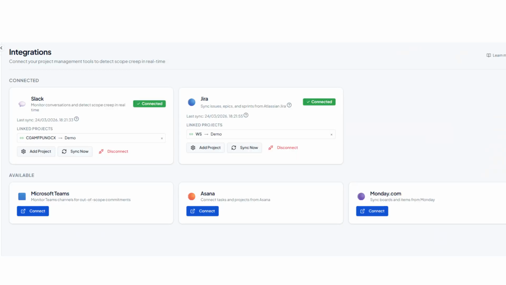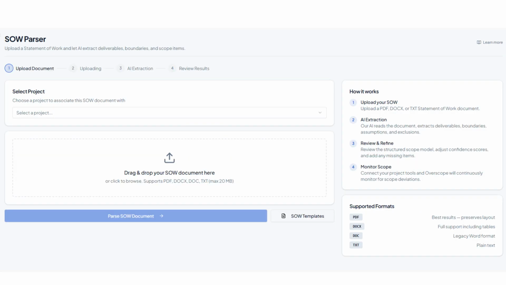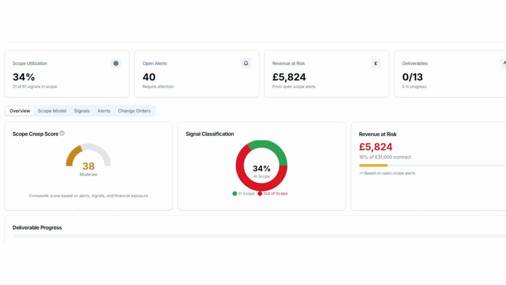Here, OverScope connects directly to the tools your team already uses: Slack, Jira, Microsoft Teams, Asana, Monday.com, and starts monitoring delivery signals in real time. You can upload and parse a statement of work. OverScope now knows exactly what's in scope, what's excluded, and the financial boundaries of the project. From here, you can drill into the scope model, individual signals, alerts, or generate change orders.